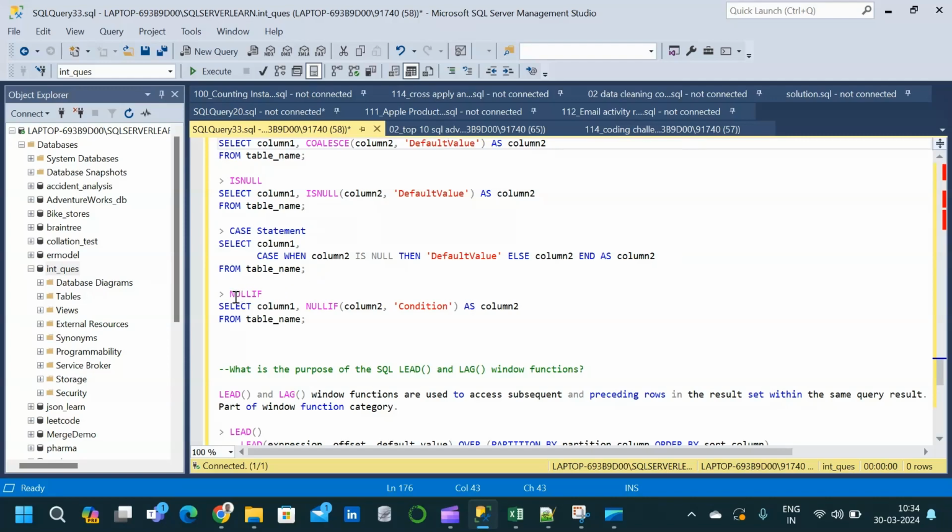And the final function is NULLIF. Select column 1, comma, NULLIF, that is, if column 2 has some specific value, that is the condition. So if the column 2 value and the condition match, at that time it will be substituted by null. So this is very commonly used in case of division.